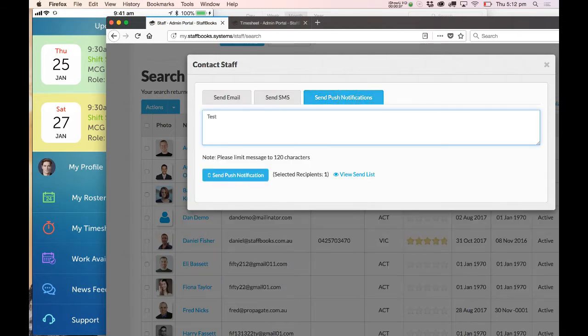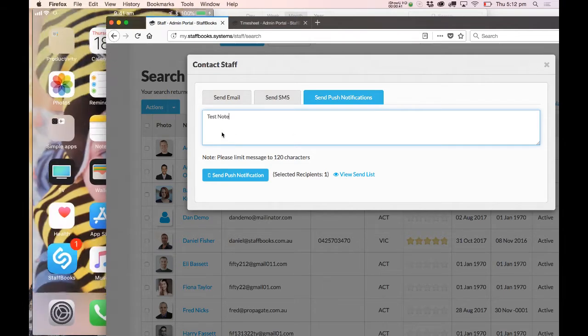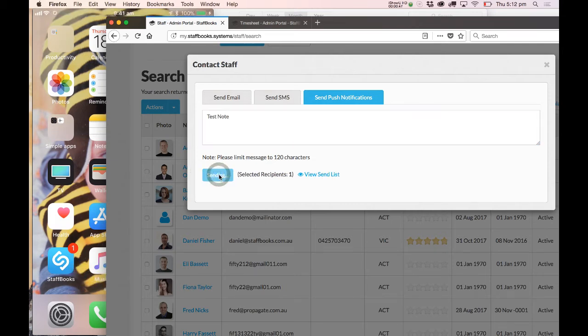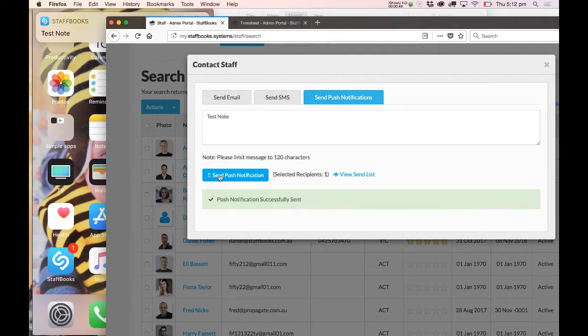So we'll go test note now. I'll just log out of the app, because a push notification will only appear if you're actually logged out of the application. So we'll hit it now, and you'll see that it's come up over here to this user, test note. You can send that to multiple users at the same time. The criteria for getting that message is based on whether they are currently viewing StaffBooks or not.